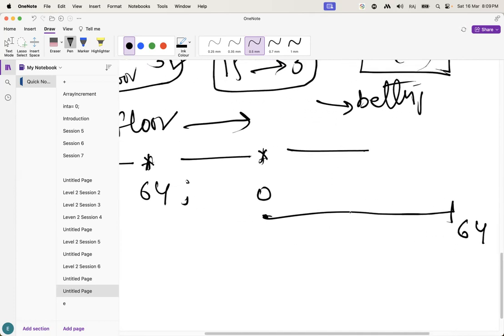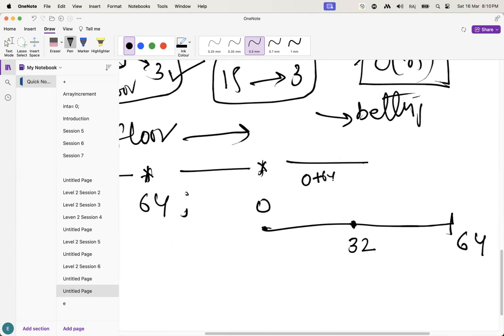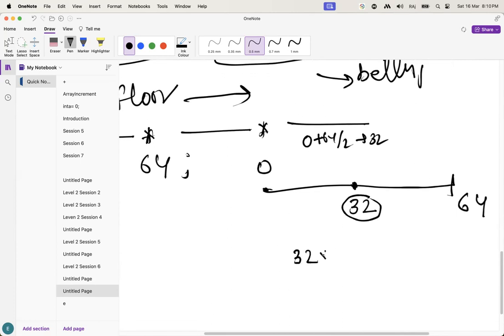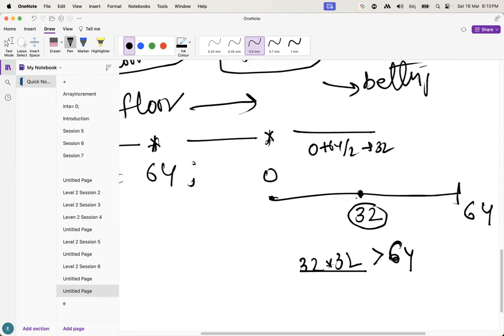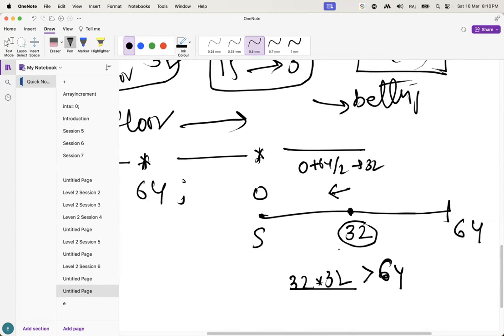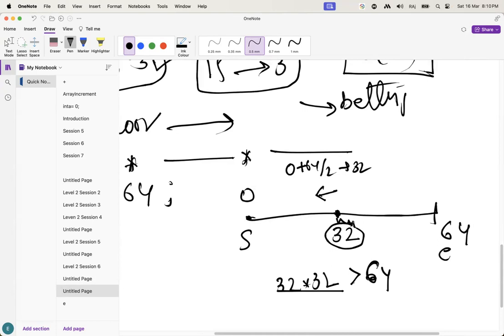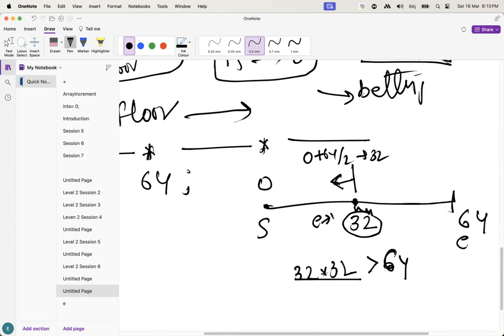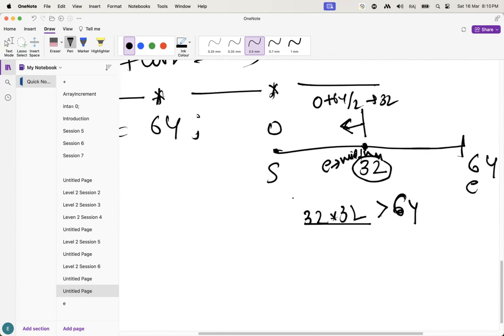Guys, I am going to find the mid element. What will be the mid element, guys? Mid will be 0 plus 64 by 2, that is 32. Right, guys? Now I am going to check 32 into 32. Is it 64 or greater than 64? It is greater than 64. So the square root of this particular value is supposed to be in this left part only. Right, guys? This is the start value, 64 is the end value, and this is the mid value. So that's why I am taking end as mid minus 1. Guys, understand this one? Please let me know.